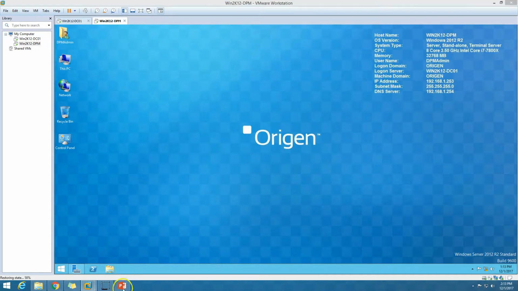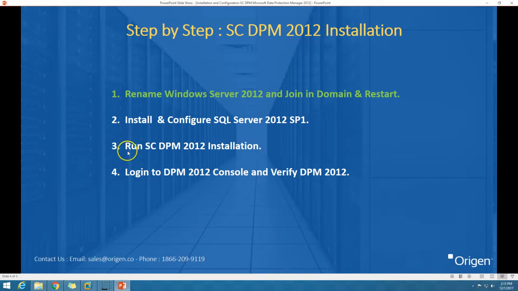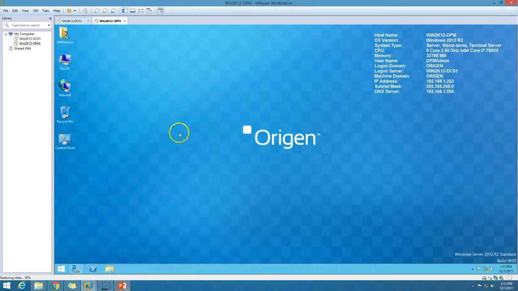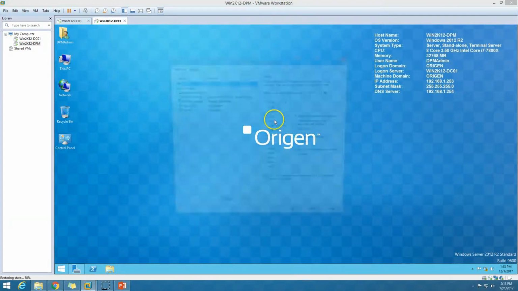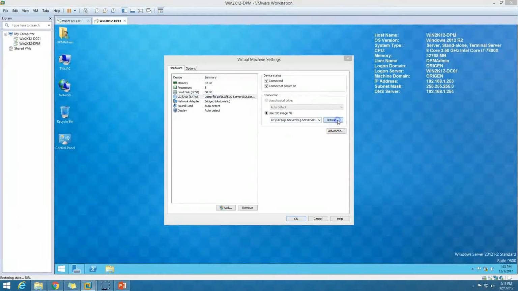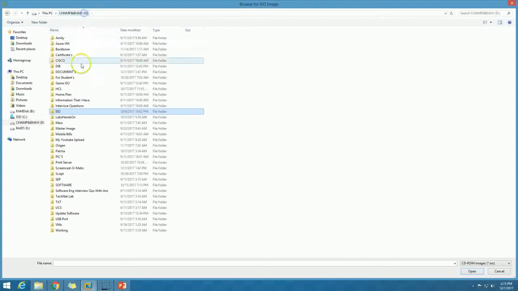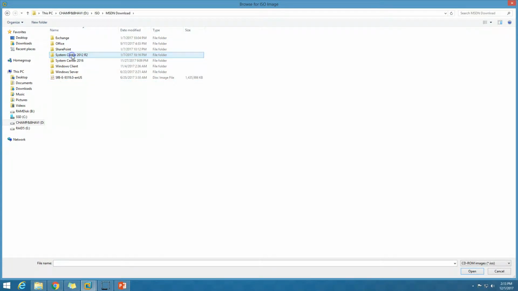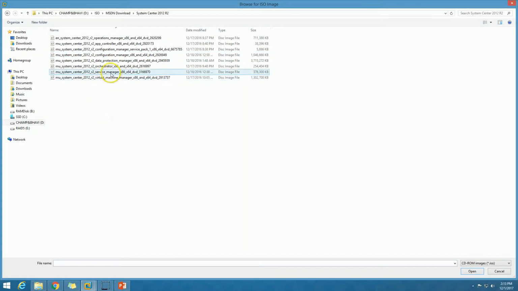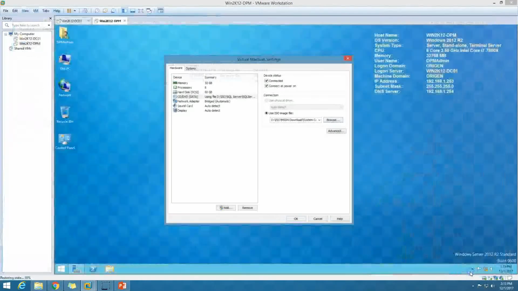Now we can move to the next step, which is running the DPM 2012 installation. So I'm going to mount the installation media for DPM. So we have here Data Protection Manager 2012 R2. Open it.